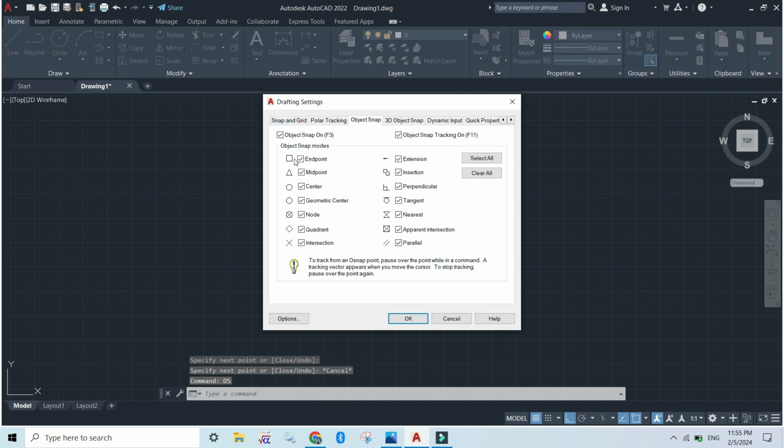So DS means drafting settings. You have to select all the options in drafting settings. Then only you can access the endpoint, midpoint, centers, as well as node. Also the tangent is a very important thing. So you can access all these options if you select all.